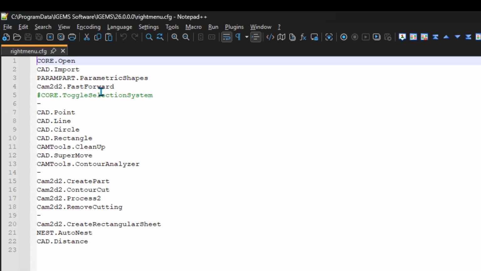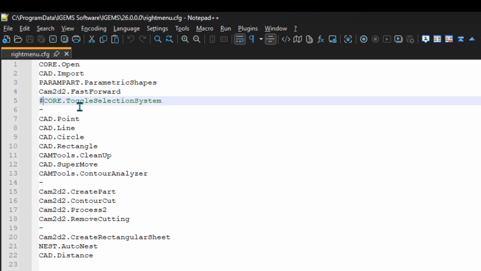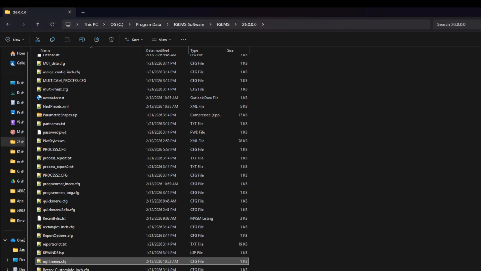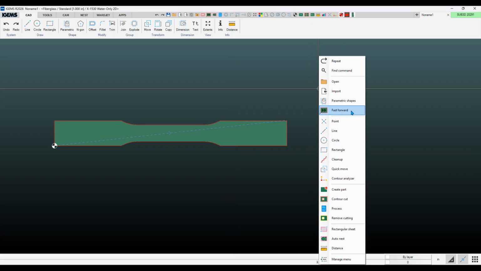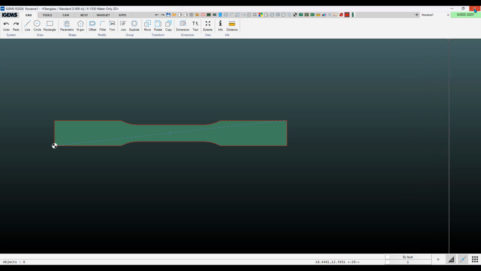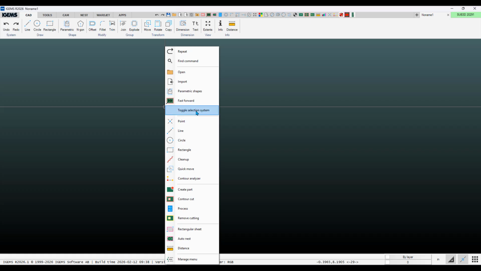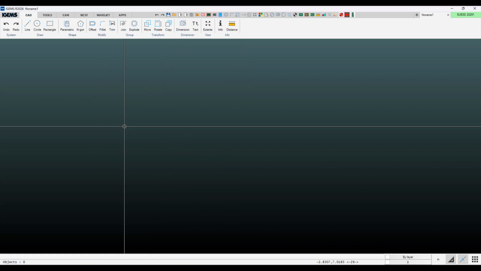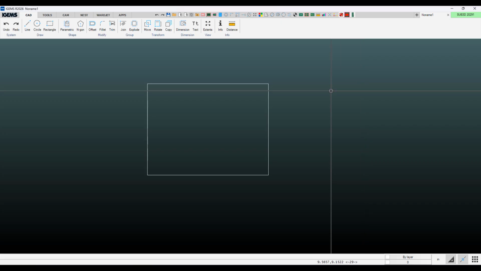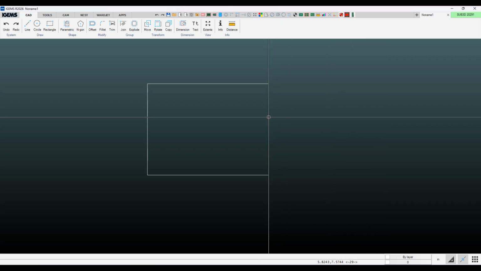Open that up in your text editor of choice, and you can add this line in there wherever you want it in that list: toggle selection system. Pay attention to the uppercase and lowercase. Save it, and then you'll have to restart IGEMS for it to show up. Then right click and you've got that there. So if I draw myself a rectangle or something, right click, toggle selection system, it's off, and it's back on.